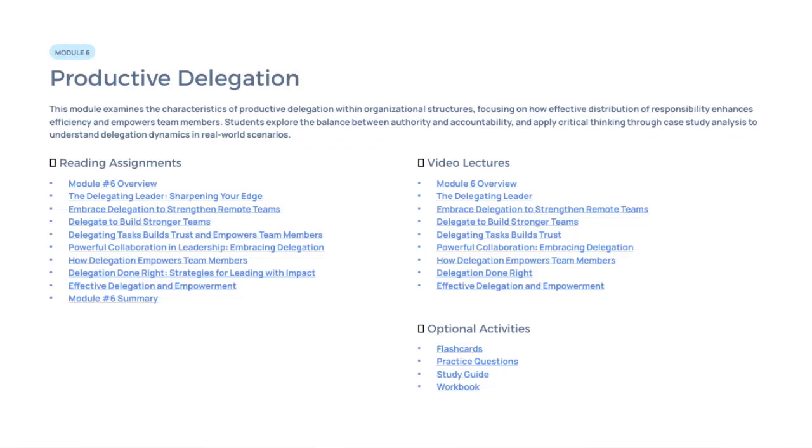Now, let's look at some of the resources available to support your learning in this module. We have flashcards, practice questions, a study guide, and a workbook to help reinforce the key concepts. These tools are designed to make your study sessions more interactive and effective. Additionally, there are optional activities that you can choose to engage with if you'd like to deepen your understanding. These activities are not mandatory, but can be very beneficial for applying what you've learned.